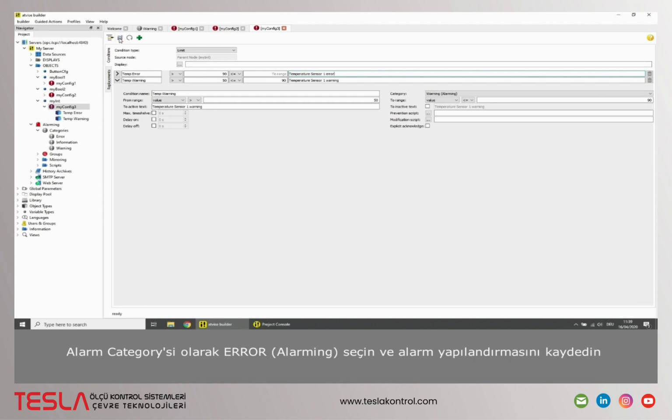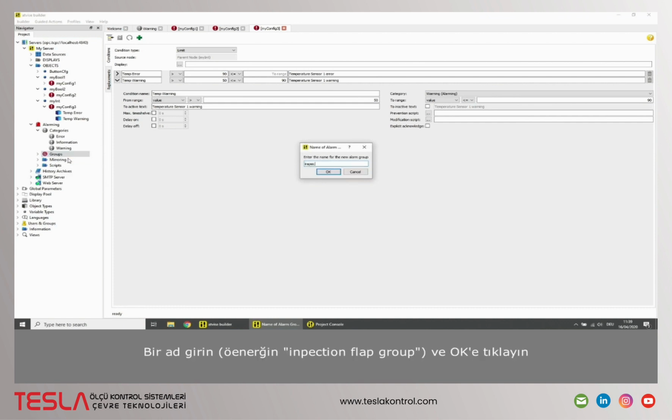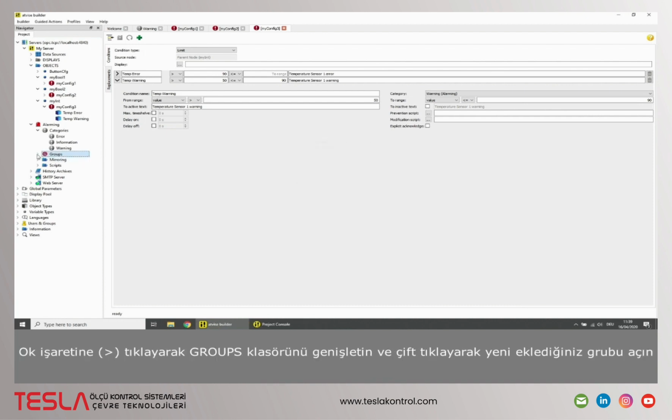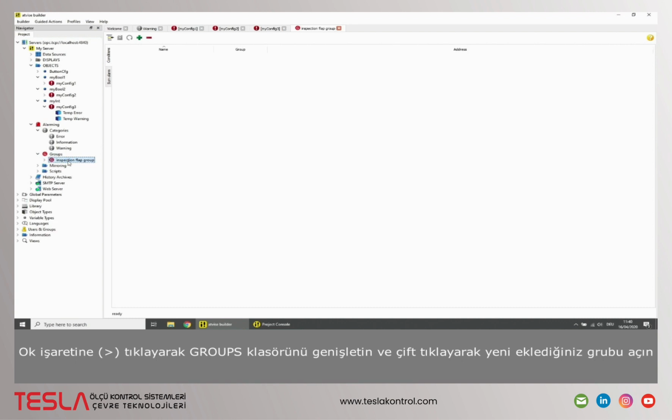In the project tree in the folder Alarming, right-click on Groups and click on Add Alarm Group. Enter a name and click on OK. Open the folder Groups by click on the arrow and open the new group by double-clicking.